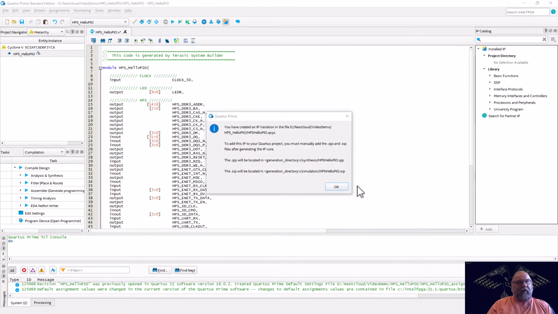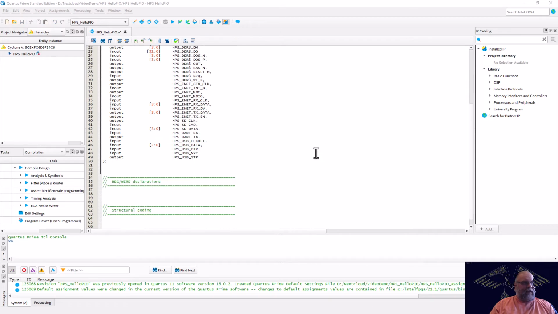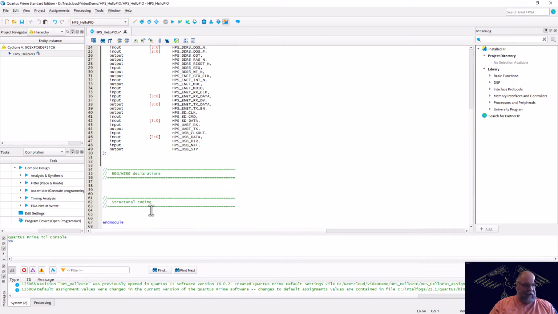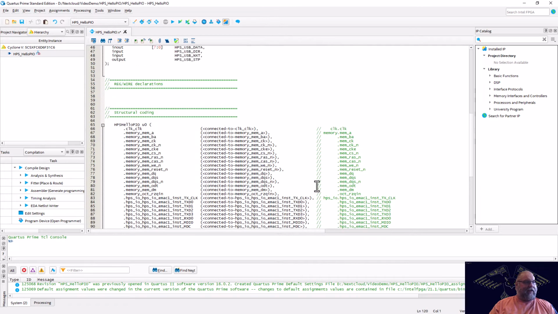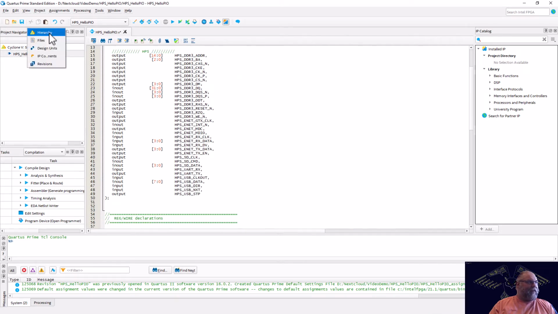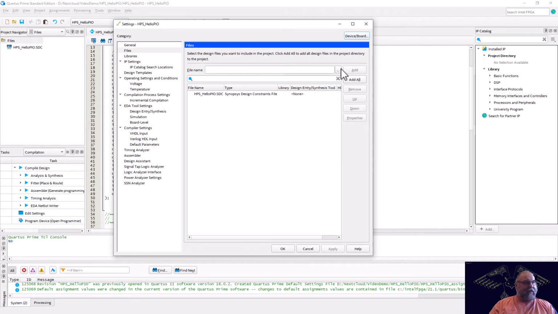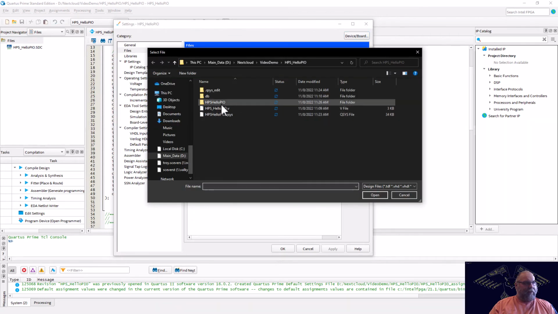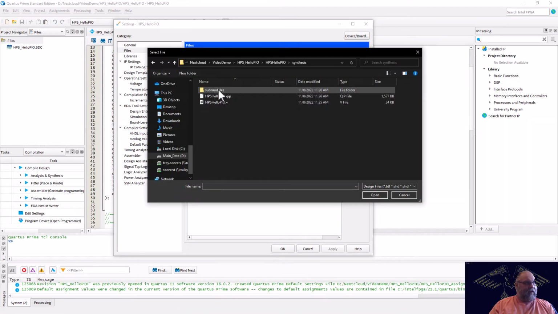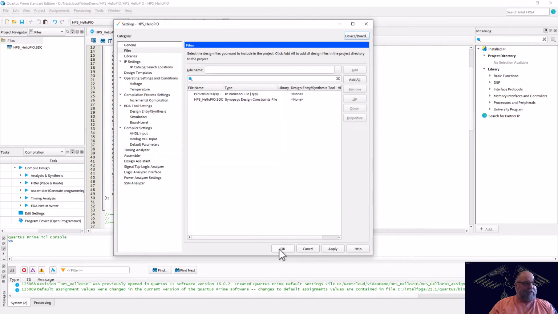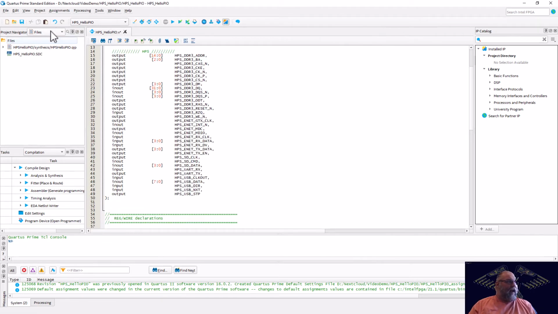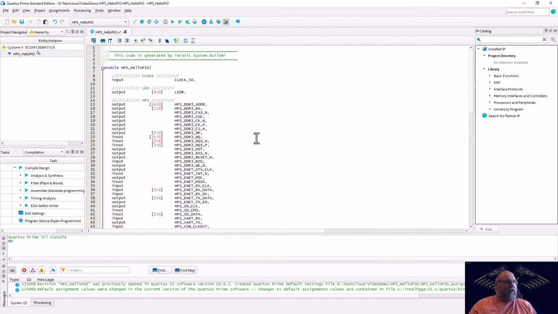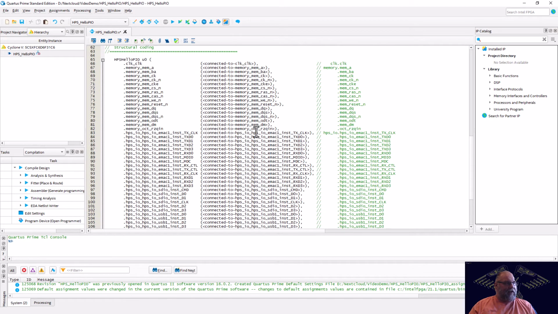is going to say, hey, you created some IP, you should bring that in. We will do that in just a second, but first I want to paste in my instantiation template. Then we can go up here and bring in our QIP file, which brings in our IP that we just made. So we'll go ahead and hit OK there. All right, now we are ready to go ahead and start wiring up our top level.